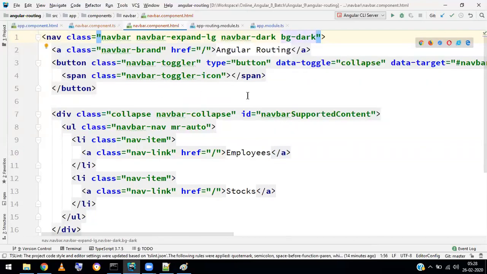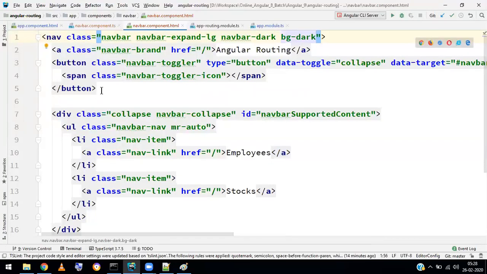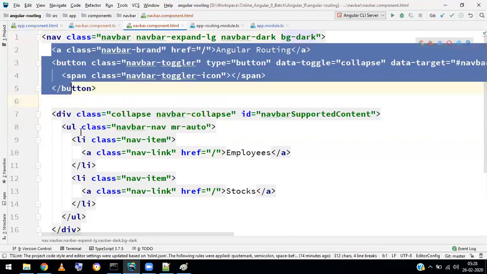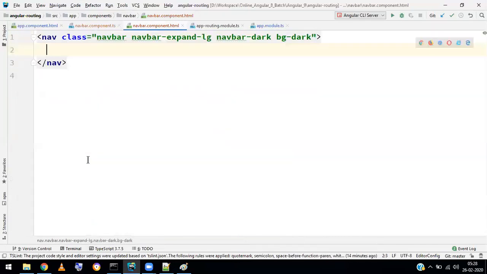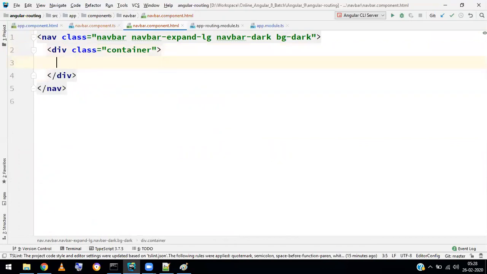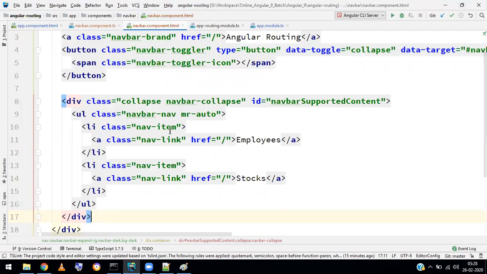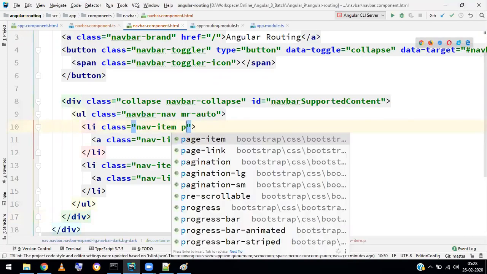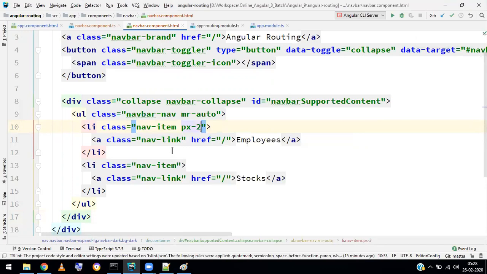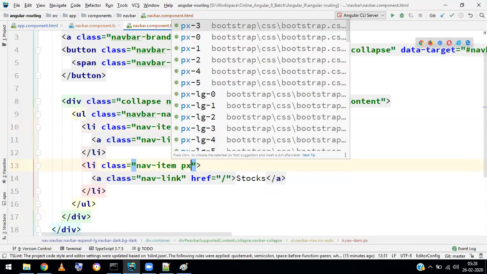Okay, anything else? Okay, let me check. Yes, I got it. And let's make it inside a container. It's better. So what is my plan is, let me copy all this. Just keep inside a container so that you get enough space around this content. Okay. And this employees, I'll give a bit of space around them. That's just padding. Let's go for px-2, and here also px-2.